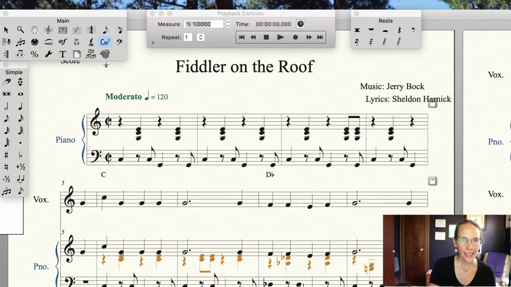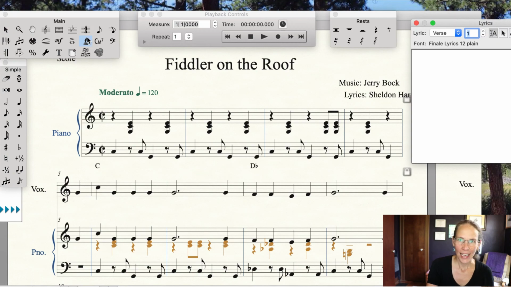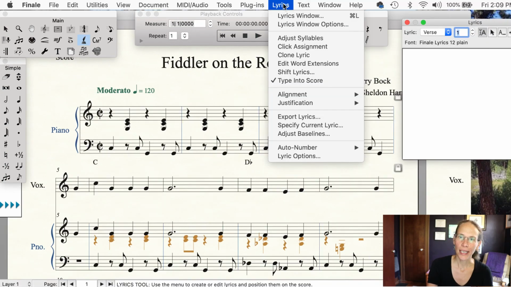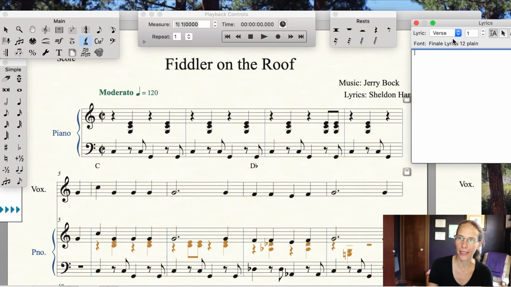To enter lyrics, you want this icon that looks like a fountain pen. Go up here in the menu to Lyrics and make sure the Lyrics window is open. That'll open up this dialog box, and here you can check and make sure your lyrics are entered correctly as you go. Make sure you're in layer 1, then click above where you want to start entering, and so forth.